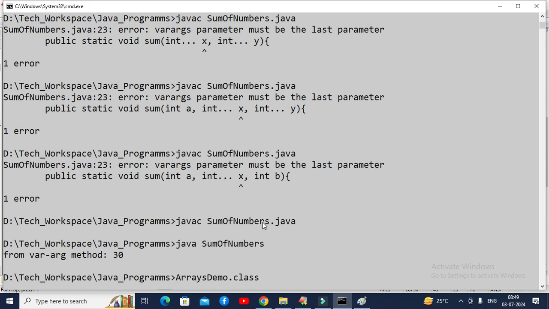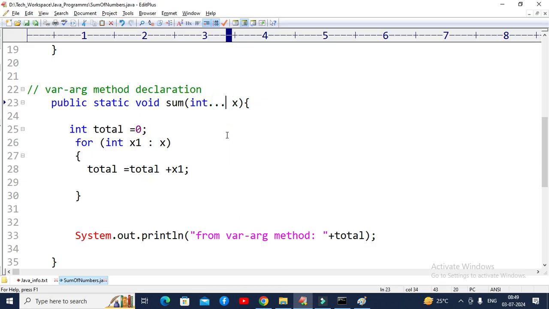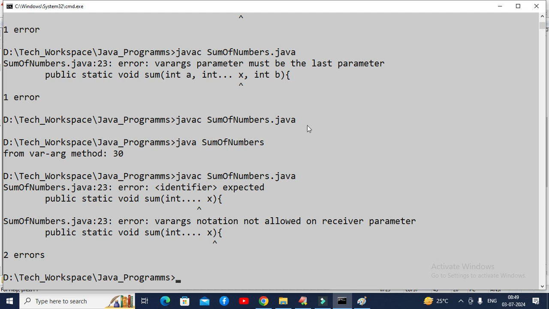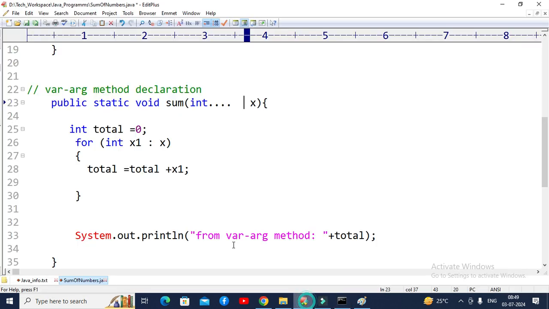It is working fine. Now my requirement is, instead of 3 dots, if I give 4 dots, what will happen? Let me try to see. It should not compile. It's not the syntax of Var-Arg. You can see Var-Arg notation not allowed on receiver parameter. This is the Var-Arg notation I am showing here. Instead of 3 dots, we have given 4 dots. That's why it is saying the notation is not allowed here. So for Var-Arg declaration, we should give only 3 dots. Okay. With this, I am able to cover all the loopholes related to the Var-Arg method.